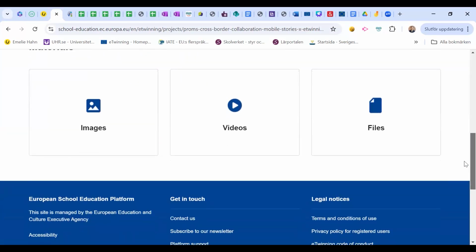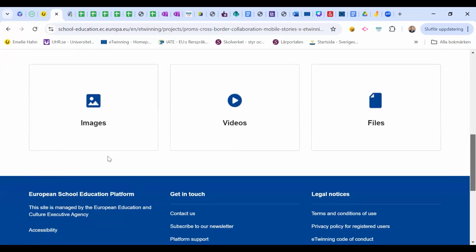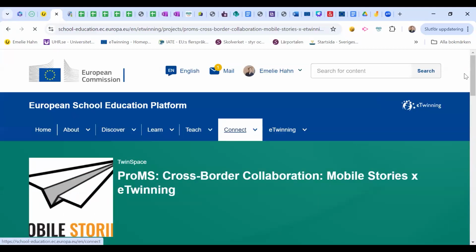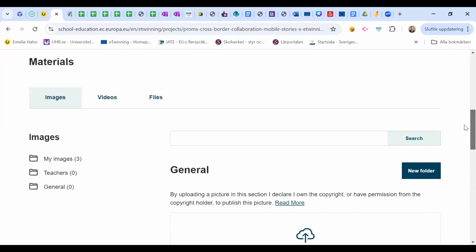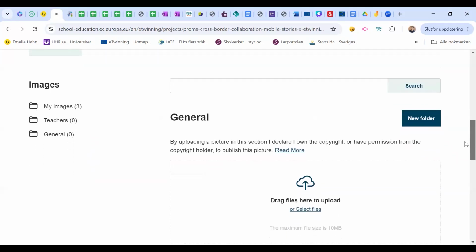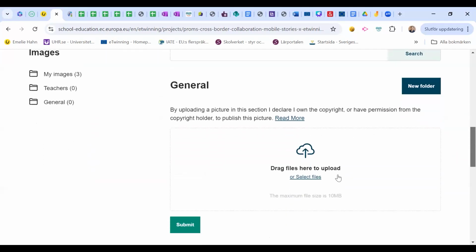You can add images of your students working. You can then click on images, and you can add them here. You can drag files to upload, and you can also add folders for your pictures. So we can have a folder for each school, for example.